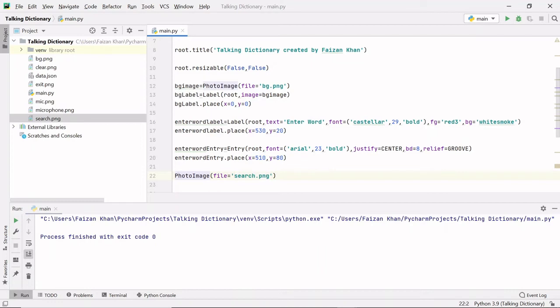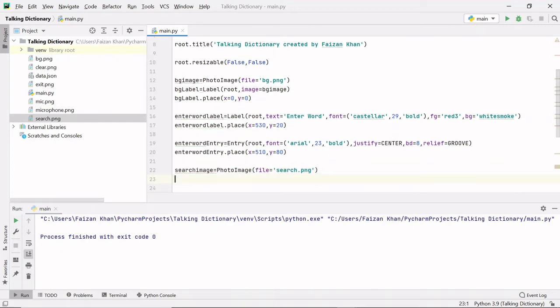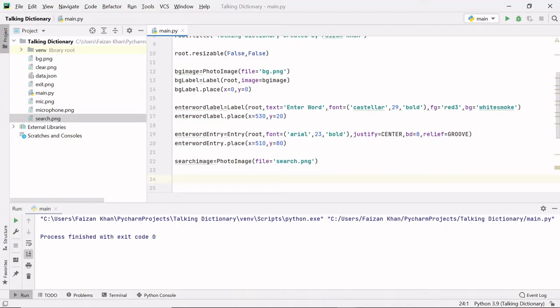So I have used this photo image class. I need to create an object of this photo image class, and that will simply represent the image. I'll name the object search image. After this we need to create a button, and on that button we will simply add this image. This search image is nothing but this search.png image.